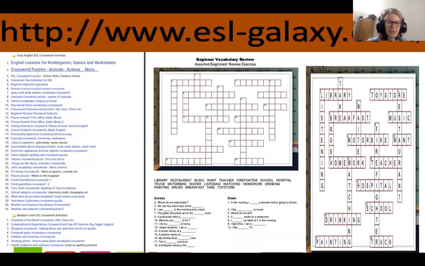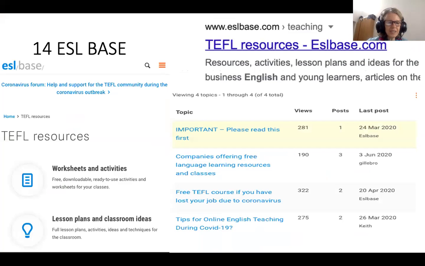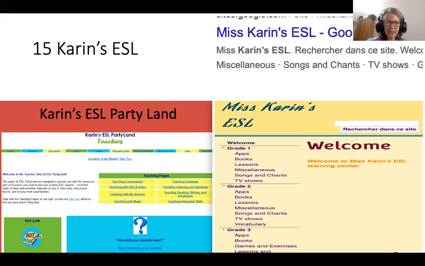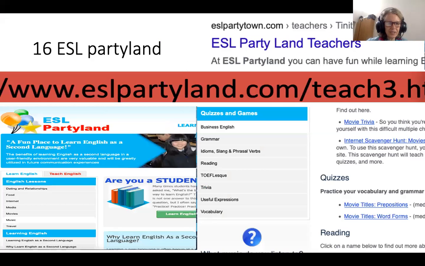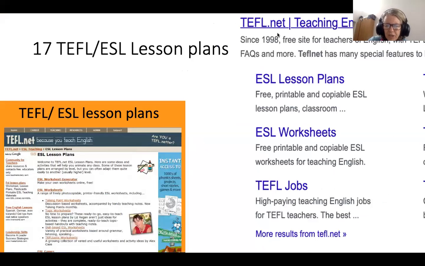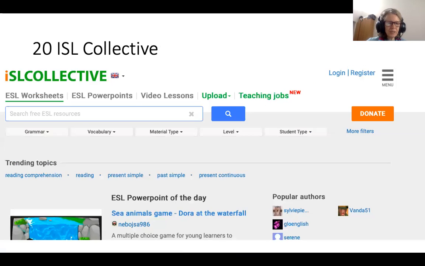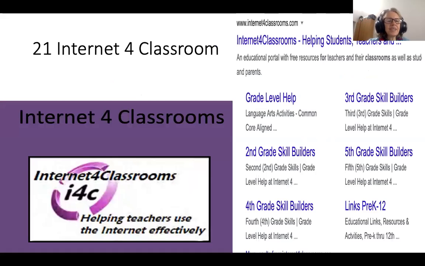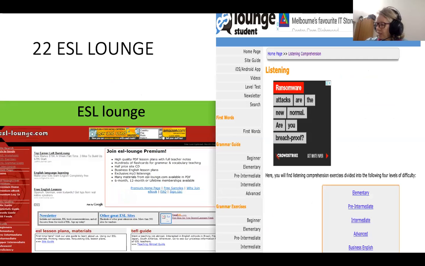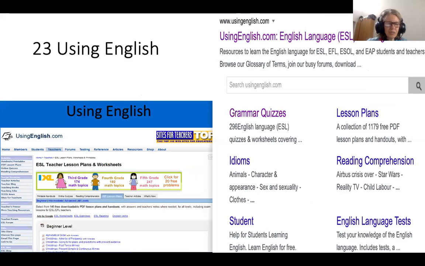English to Go, ESL Monkey, ESL Base, Karen's ESL Partyland. This one, the name of it is this, but you have to look at TEFL.net to get there. TEFL.net. IXL Printables, ESL Printables, ISL Collective Printables. Oh, there's movies as well on this one. Internet for Classrooms. They have ESL Lounge, another good one. And Using English movie segments, I really like.